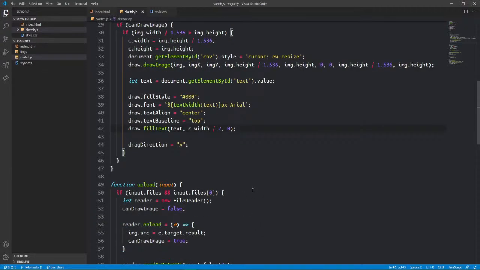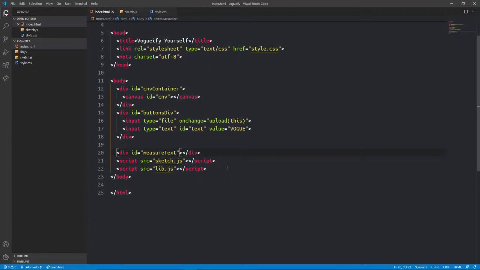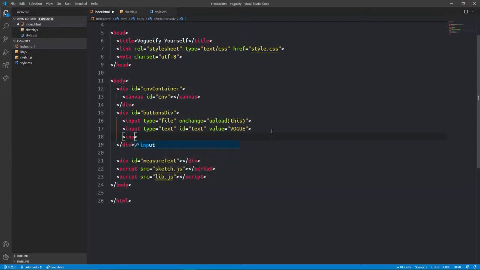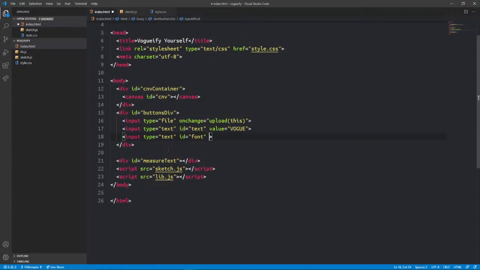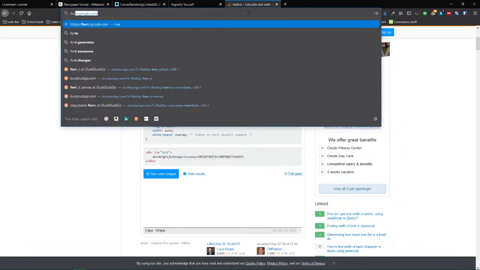So anyways, now I need some sort of way to set a custom font. So let's just do an input type equals, what types are there? Okay, I think we just need a text. So then we'll do ID equals font, and let's find a font. fonts.google.com.